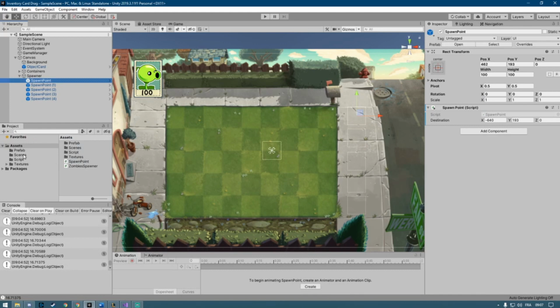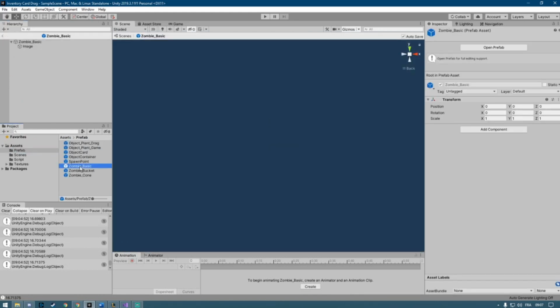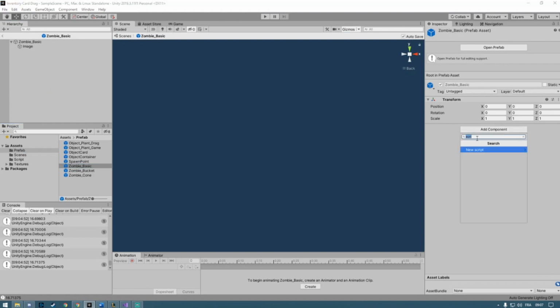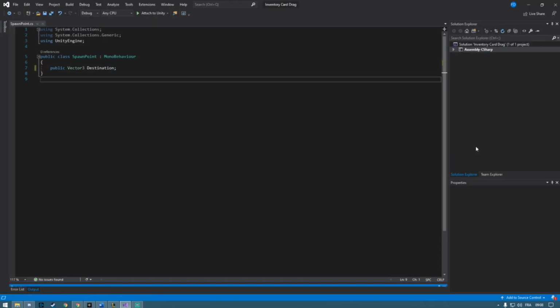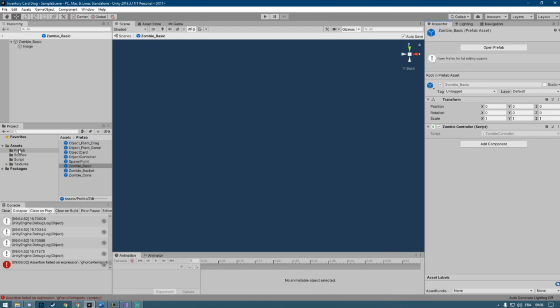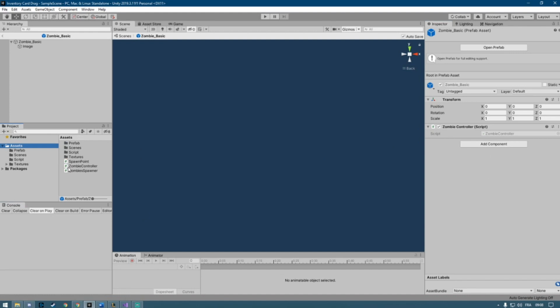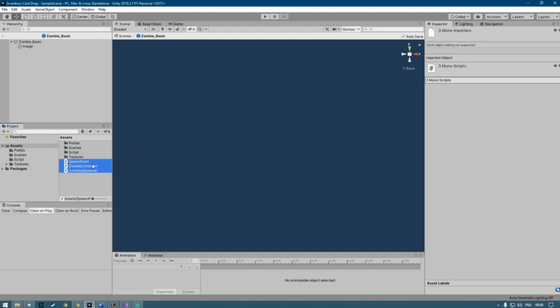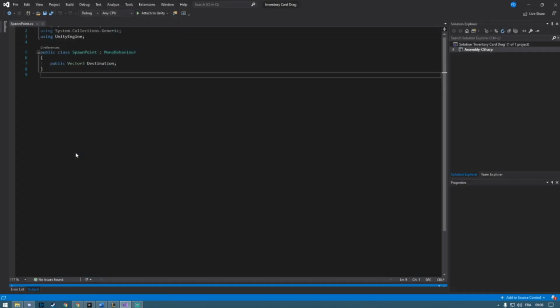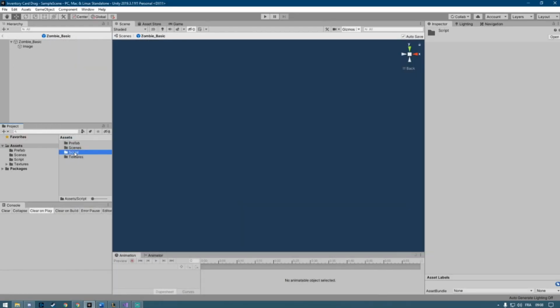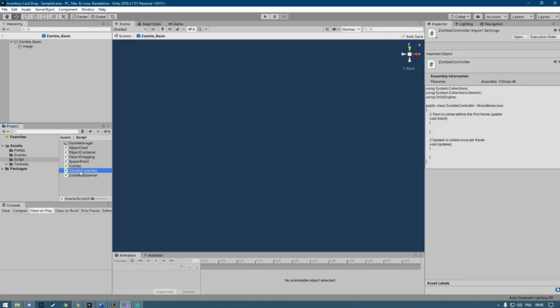Now what we need to do is add something into the zombies. We need to create a new script. So into the prefab zombie basic, we're gonna add a new script. Let's call it ZombieController. Oh, and by the way, when you're creating a script like what I did here, it's gonna spawn into the asset folder. So you can just drag them into your script folder here. It's gonna be way easier to find your stuff after all.